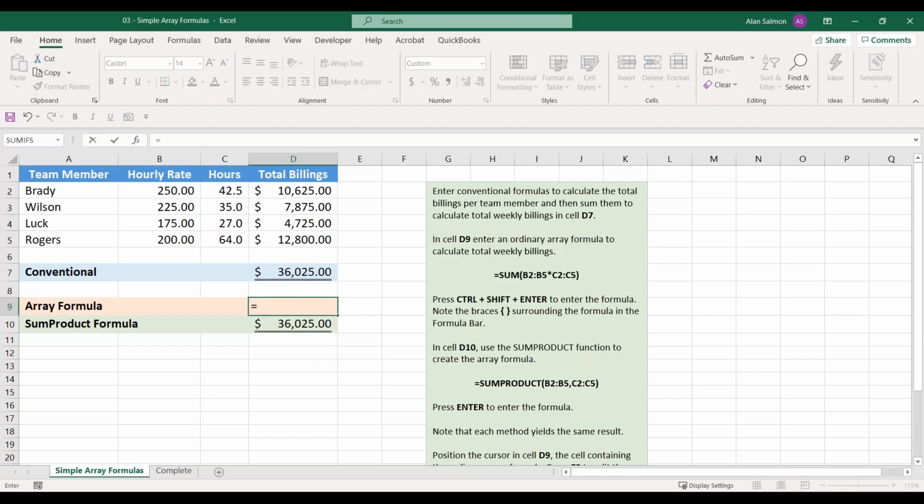Now, if I didn't want a helper column here, I could do this as an array formula: equal SUM, bracket, that times that, bracket, Control Shift Enter. And notice here we have the curly braces.